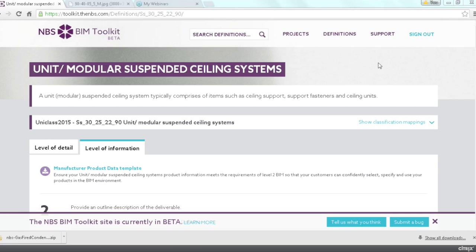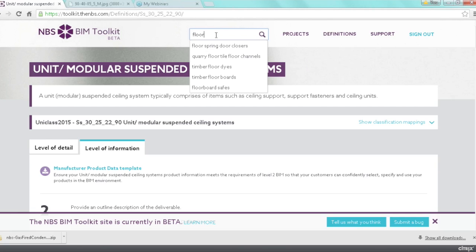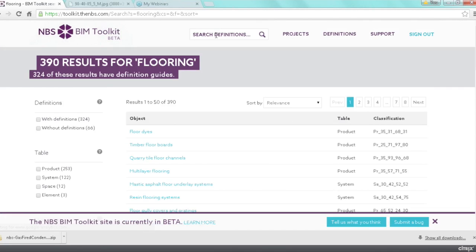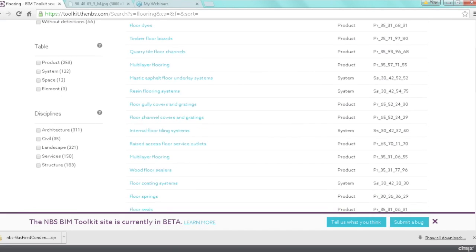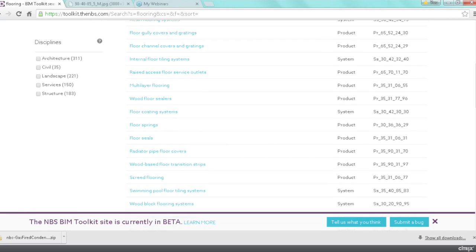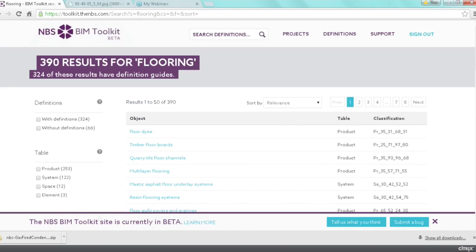Couple of other questions. What about flooring products? There's a whole host of objects in there. So if I just search for floor coverings or flooring, you can browse those and you can select any type of definition that comes up on screen. Multi-layered flooring, wood floors, screeds. There's lots of things in there, whether it's a floor covering system or structural floors as well.